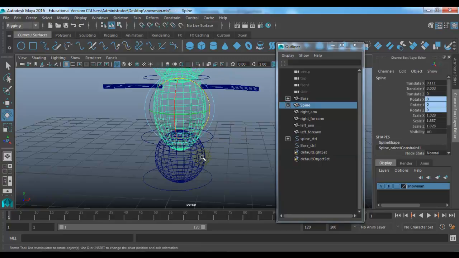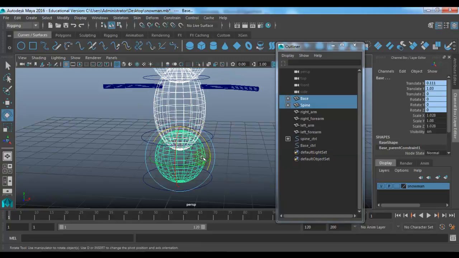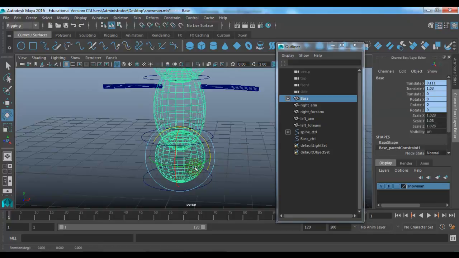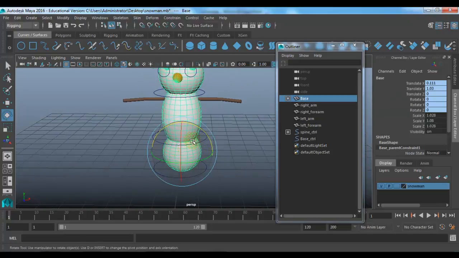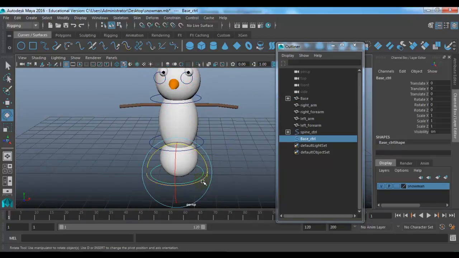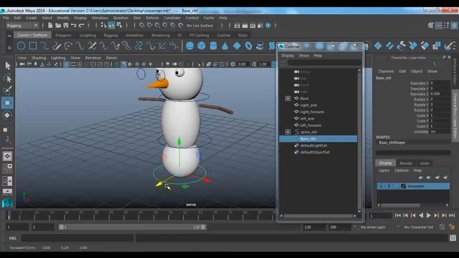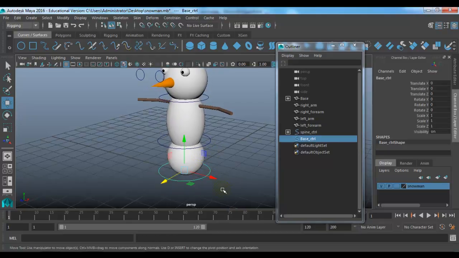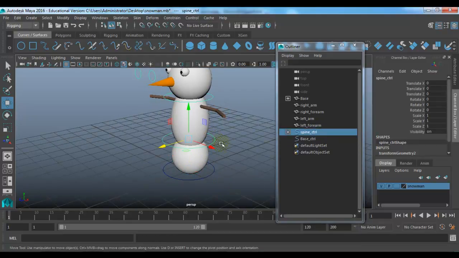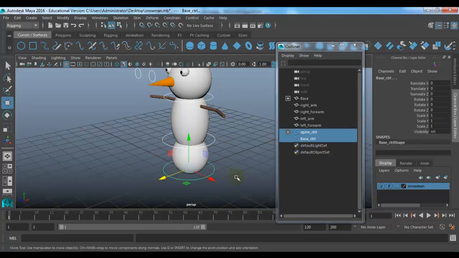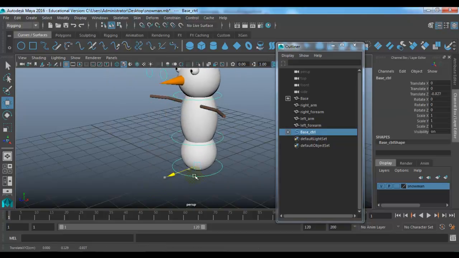Same, create a basic parenting between the spine and base. So when I'm selecting it, if I'm rotating, the whole object should get affected. See now, right? But the thing is, there is the missing hierarchy between spine and base. So select spine, shift select base, press P. Now I can see I'm able to move the whole object.